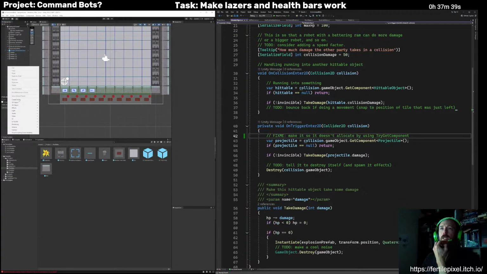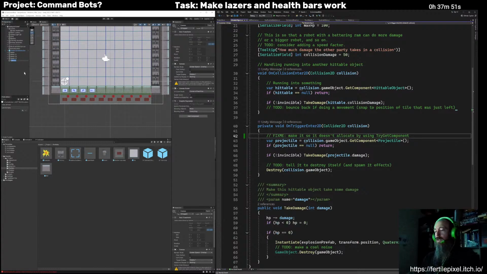So let's make a UI canvas. So not using UI Toolkit, just old Unity UI. There we go, and this is like health bar canvas.